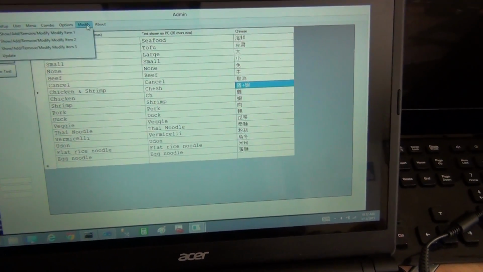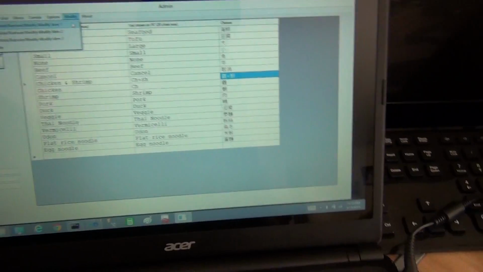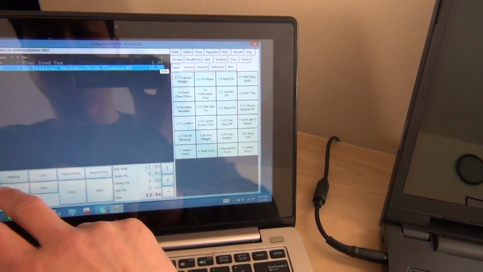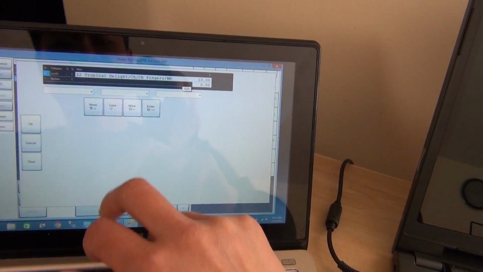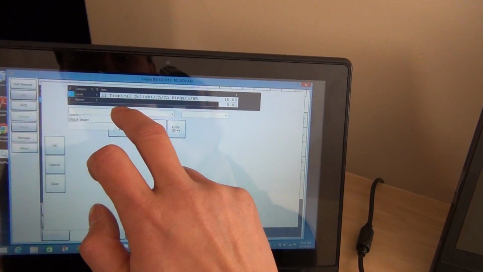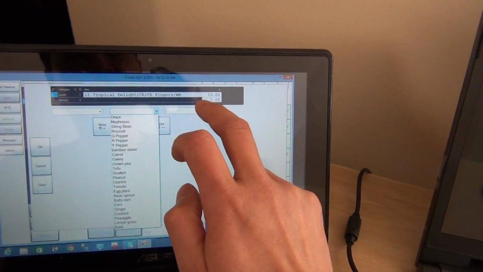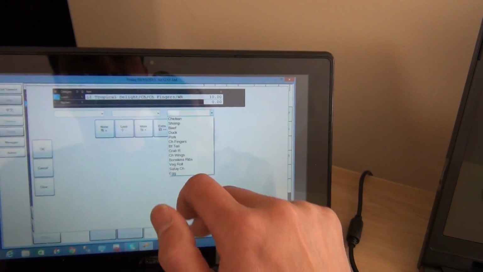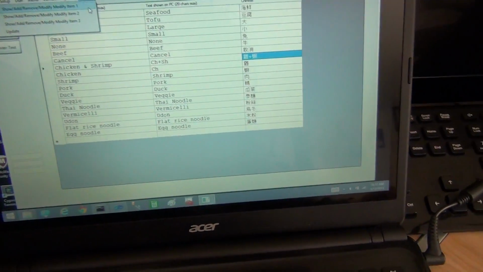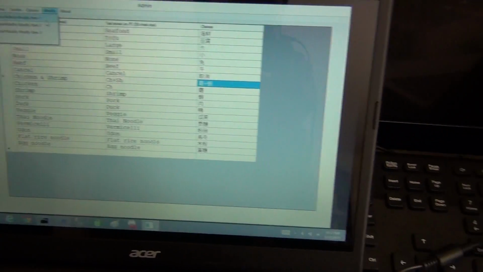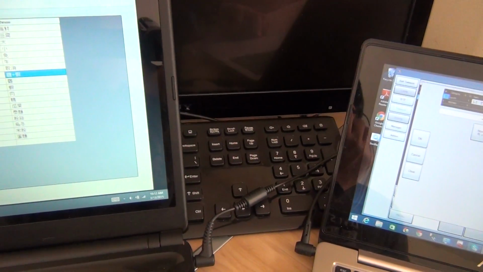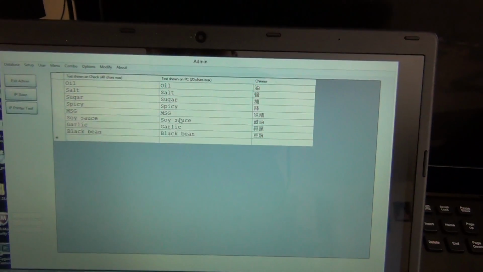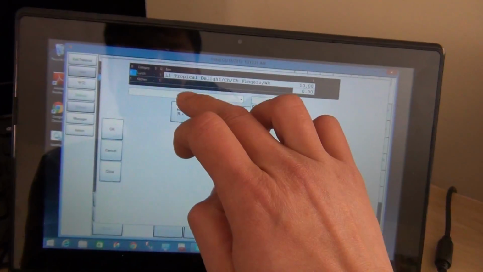So this is the modify table. So remember, we have like a modify menu here, so you can modify the stuff here. These items are based on this table here. So item 1 has like the oil, salt, sugar, spicy, and then that goes to here.